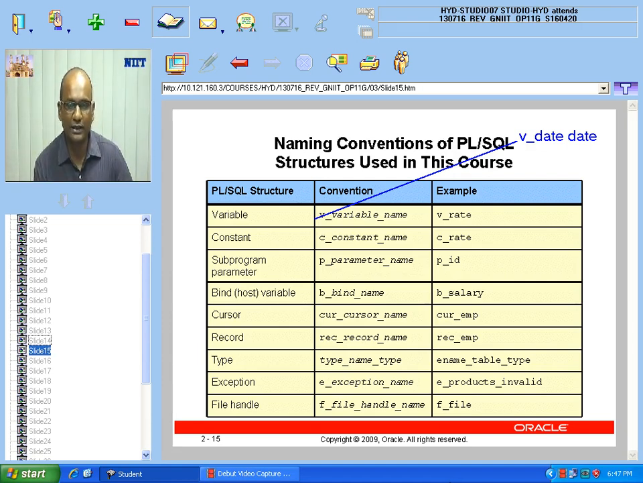For a constant, when you declare it, you can use c as the prefix. Conventions are like a standard, a method that we follow. It's not a rule. You can write as you require, but conventions make it easy to understand every identifier in the program. Subprograms, like a procedure or a parameter, have their own prefixes. Binding variables you can use with b. Cursors you can declare with cur. Records you can write as rec. Type declarations you can declare as type. Exceptions you can write as e. File handling you can write as f.